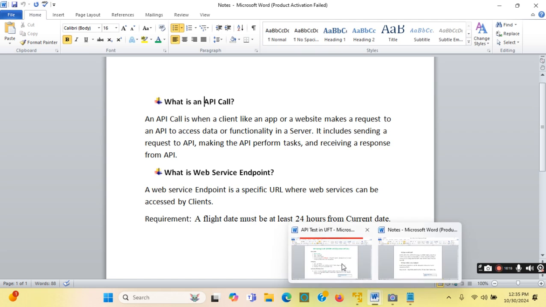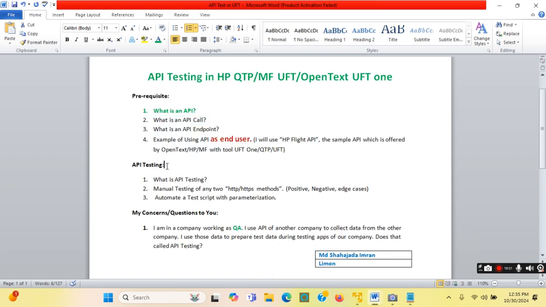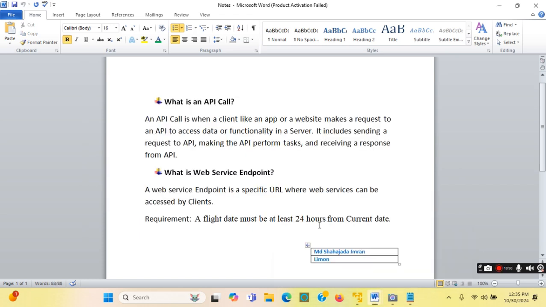Now that is also something I have explained. These are prerequisites. Before I go to API testing, we need to understand these basics. So I have explained this one also. What is an API call? And what is an API endpoint? What is an API endpoint, or what is a web service endpoint?